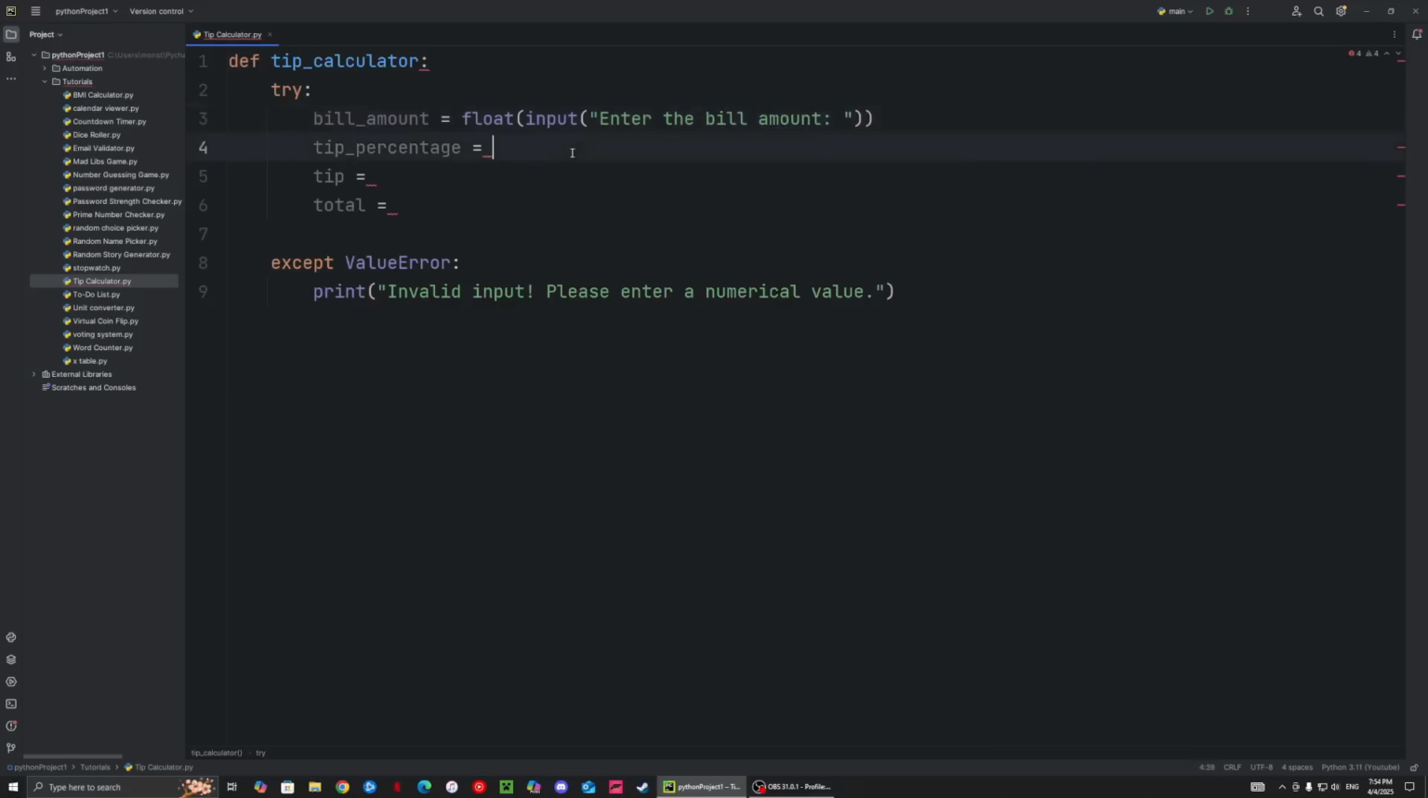And the tip percentage is the same thing, but for the tip percentage. So we want to say input. We want to say 15 for 15% or 1 for 1%, whatever. And then for the tip, we want to calculate, this is going to be math, so it's going to say tip percentage divided by 100, because it's a percentage, and then we want to times that by the bill amount.